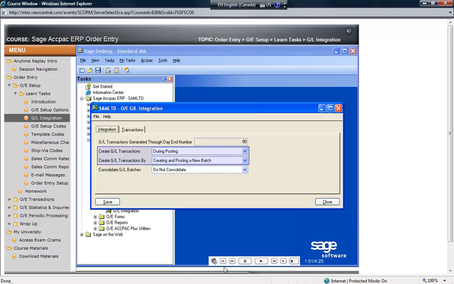The options selected in these first two fields can impact the speed of order entry. For example, if you select During Posting here and Creating and Posting a New Batch here, when you enter and post an invoice, the system not only posts the invoice information within order entry, but creates and posts a journal entry within General Ledger, causing Accpac to act like a real-time accounting system. Keep in mind, however, that this will occur for every invoice that is posted.